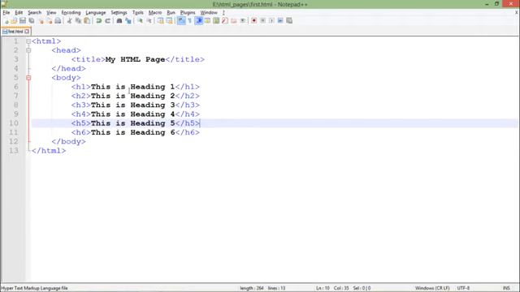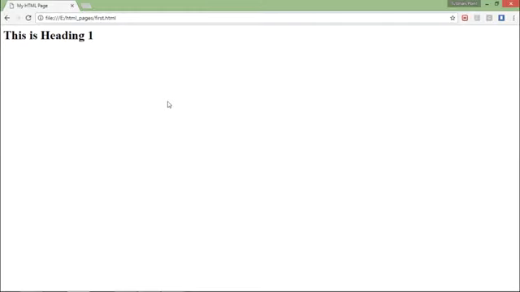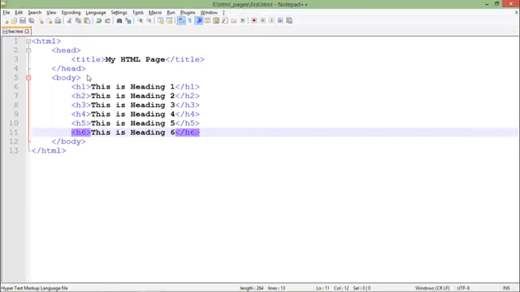So now as you can see, I have used all the 6 tags, that is from H1 to H6, with different text. As soon as I save the document and refresh it here, you can see the different sizes of headings are now available over your browser.